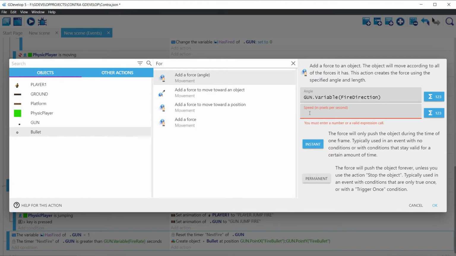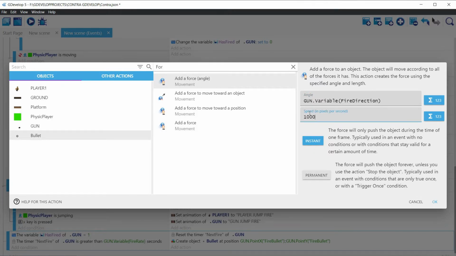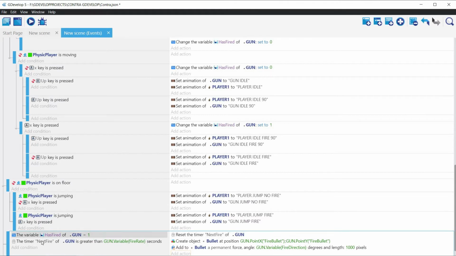Finally, you can see that there are two buttons with two different options, Instant and Permanent. Basically, Instant is a force that is applied for the time of a frame and then disappears. Permanent is a force that is constant throughout the life of the object. In this case, we want the force to be permanent, but feel free to play around with the two types to see for yourself the differences between them.